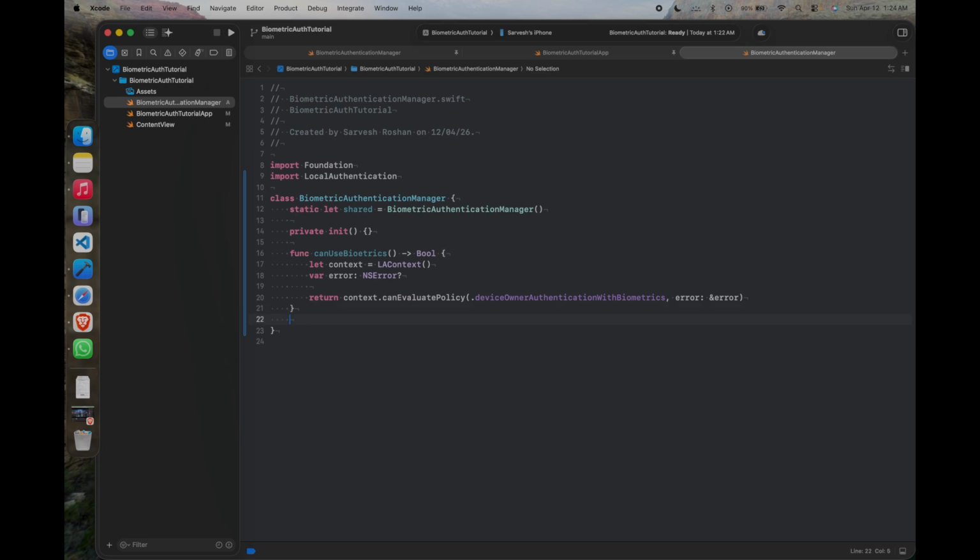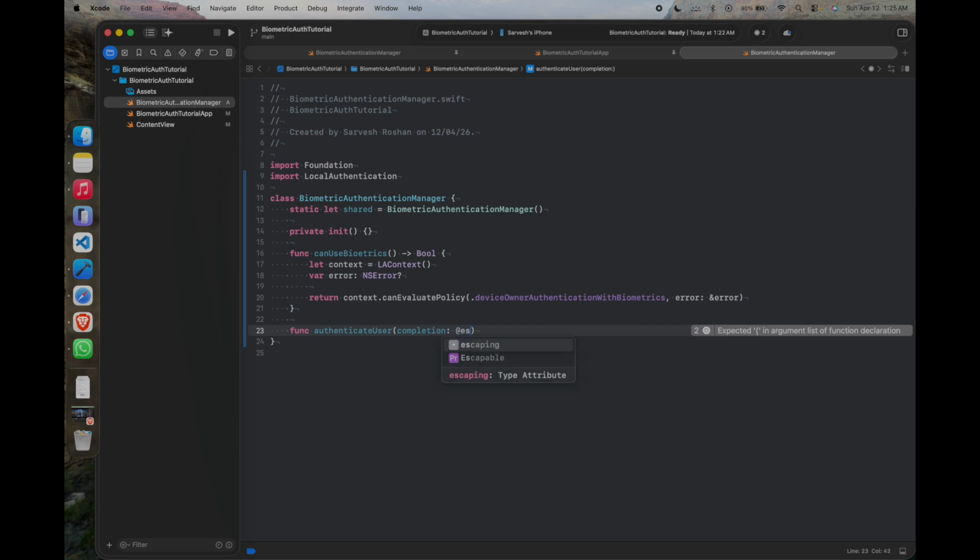And another function I will create, this one will be authenticateUser. So there will be a completion we will be doing, and this will be an escaping function, so it will have a boolean and an error. Okay, and it will return nothing, so it will be void. And let's define this function.